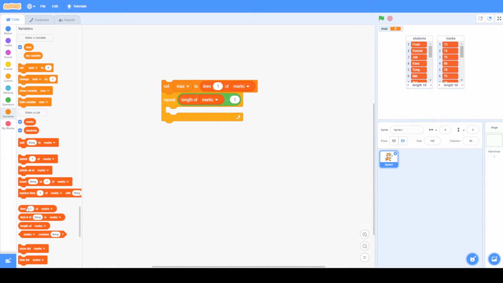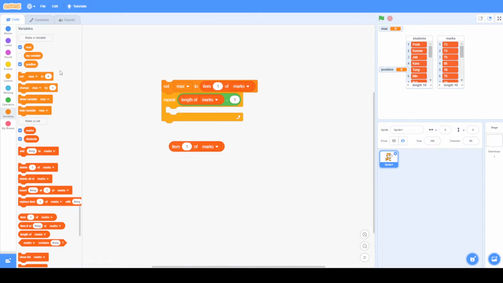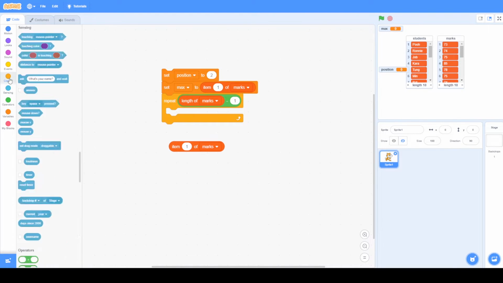We need to keep a note of the position that we're looking at, because when we do find a maximum number, we want to know where it is. So where is the position of that? As we go through the list, we're going to look through the different values and keep a note of the position. Now, if the value is higher than the maximum we have already, then we want to change that maximum value.